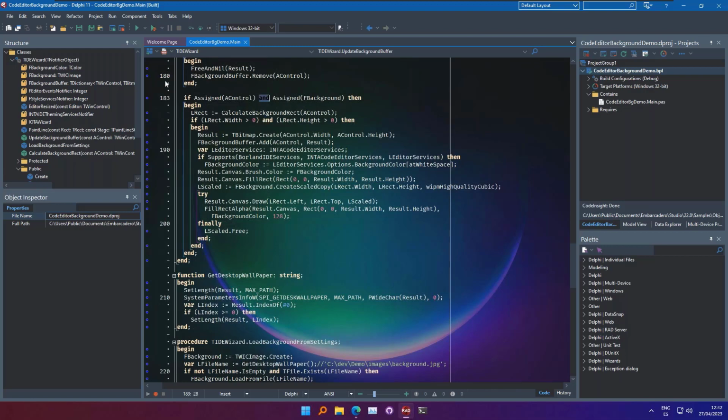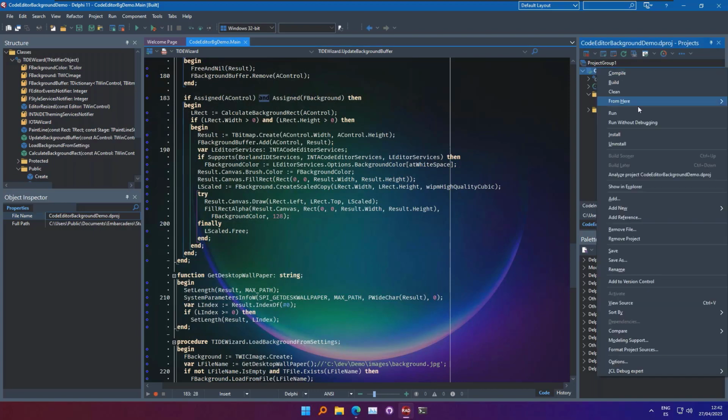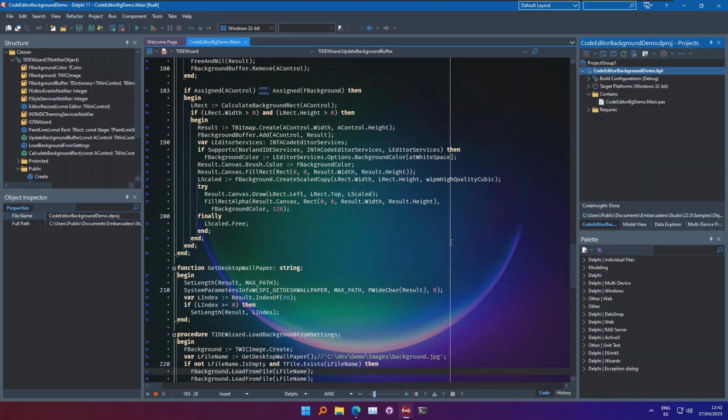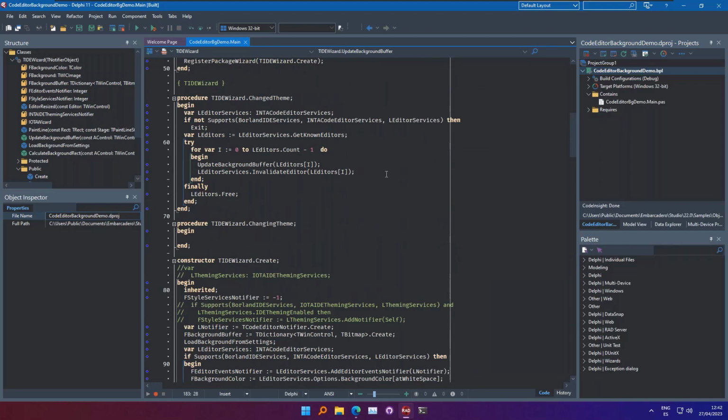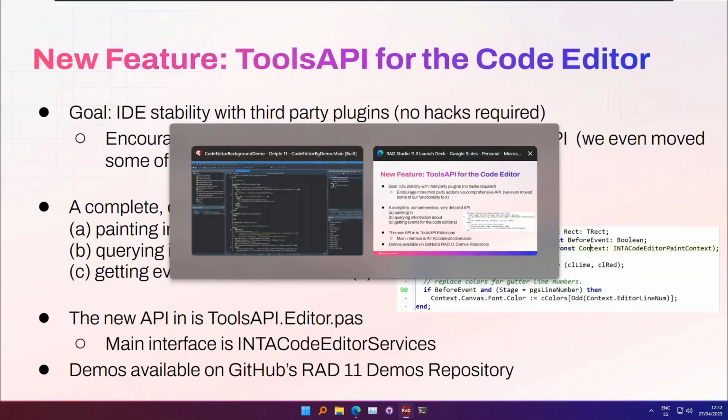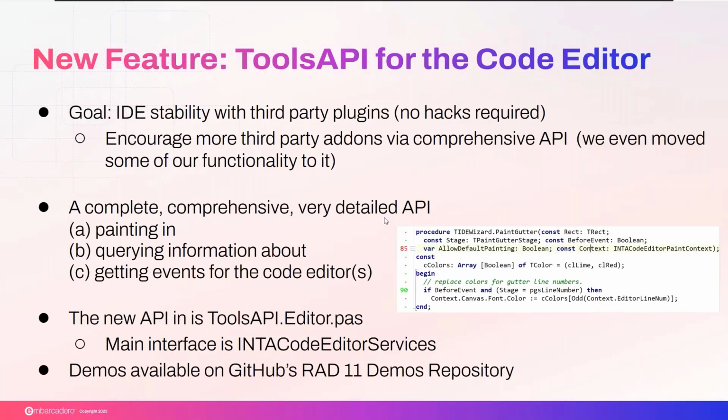You can customize the color of the lines. You can do pretty much anything. And if you want to uninstall it, let's quickly install it, and off you go. We don't have the background anymore. So yeah, very excited about this new feature. And I'm sure in the future, we're going to have plenty of very helpful tools to integrate with the IDE.